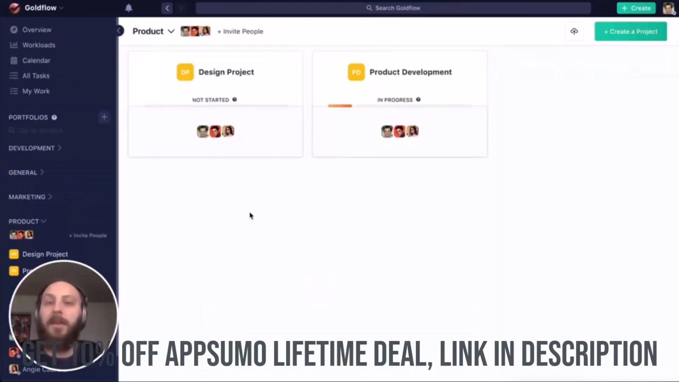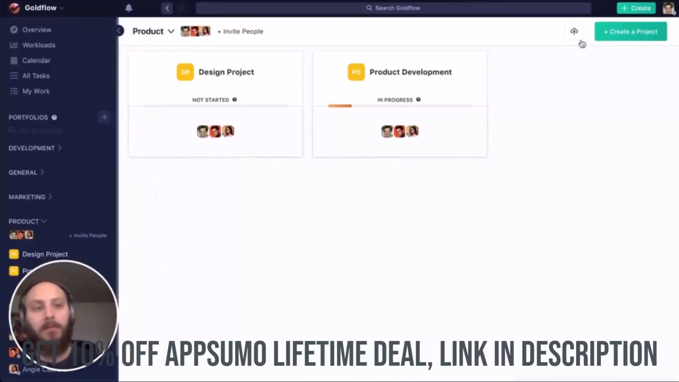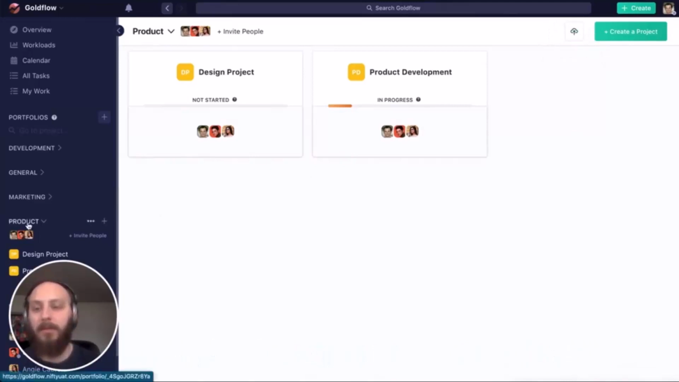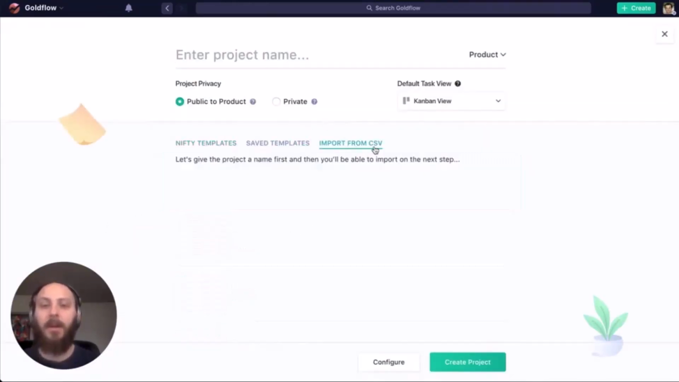Now let's discuss creating a project. You can import projects if you're coming from another tool with this import right here. You can also import directly into a specific portfolio from this import in the top corner of the portfolio screen. When I go to create a new project, I can also import from a CSV, meaning if you've been managing things as a spreadsheet, you can still create a project directly from it right here in Nifty.